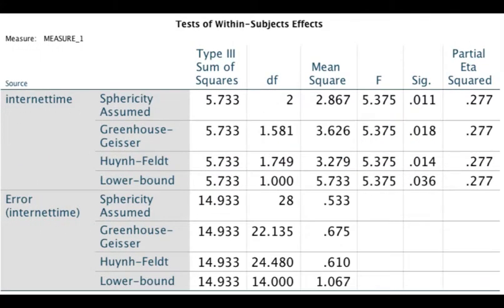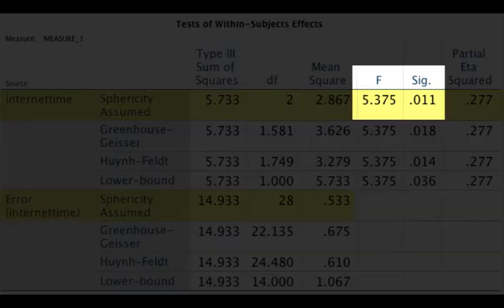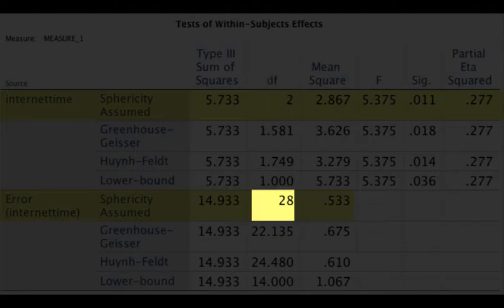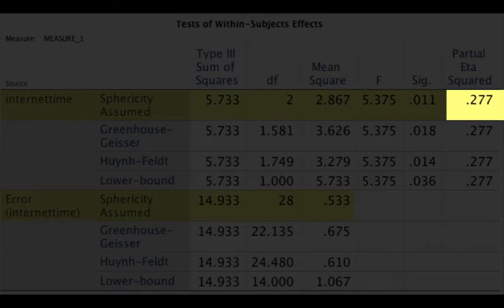We use that information and look at the sphericity assumed rows in the tests of within subjects effects table. These are our ANOVA results. Here we see that our F is 5.38 and our p-value is 0.011. That is under 0.05, so our F is statistically significant. We would also report the degrees of freedom, 2 and 28, as well as the eta squared as a measure of effect size.